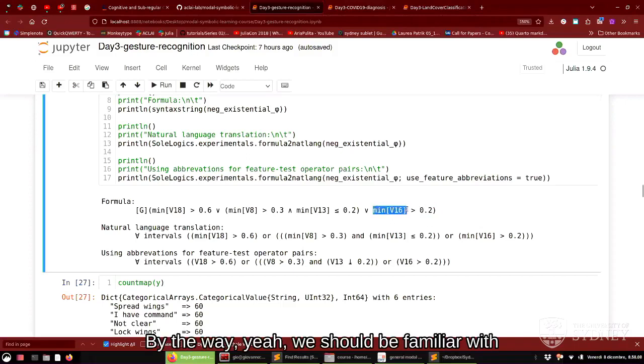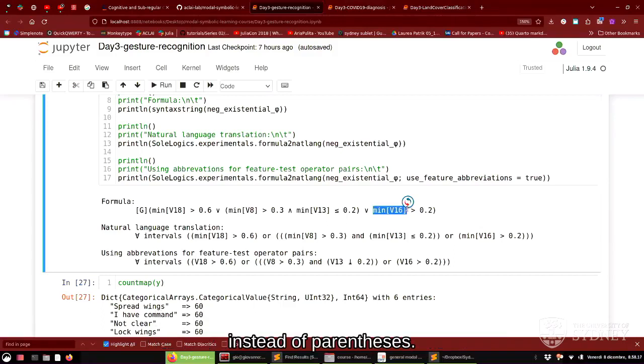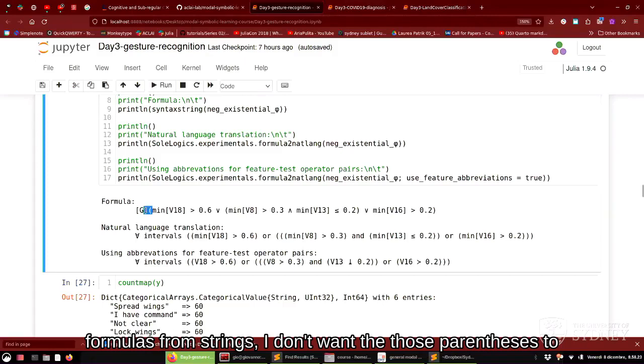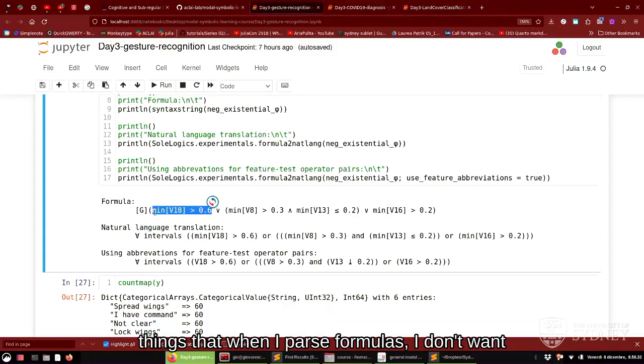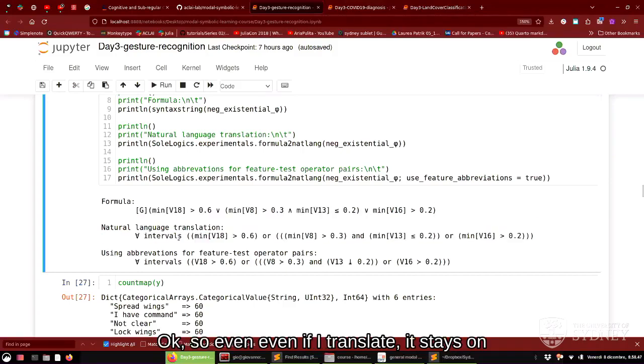By the way, we should be familiar with this. The only thing that I changed with respect to the slides is I'm using brackets instead of parentheses, and this is because when I parse these formulas from strings, I don't want those parentheses to bother me, because these are atoms, like atomic things that when I parse formulas, I don't want things that are syntactical in them, and the algorithm that we have for parsing would be confused by parentheses. Okay, anyway. Even if I translate it, it stays on one line.